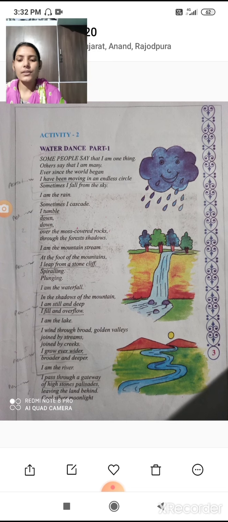I am the river. In this stanza, the poet said that the water is moving through the golden valleys, then it is joined by streams and creeks, and it grows very wide, broad, and deep, and that is called a river. Do you know the meaning of valleys? It is a space between two mountains. It is called a valley, and creek means like a stream. Water is flowing like a stream.